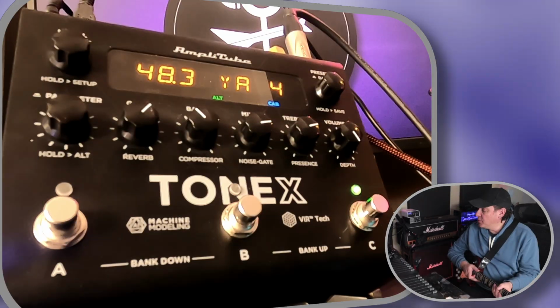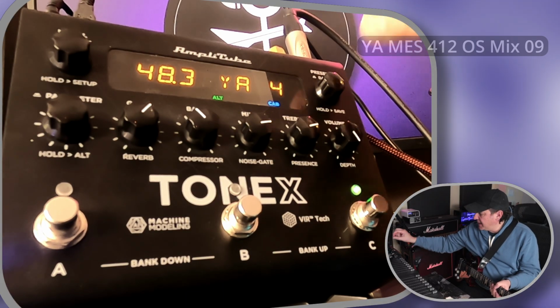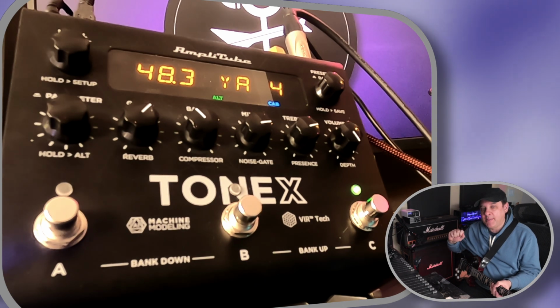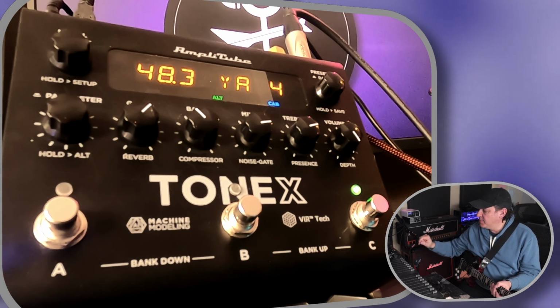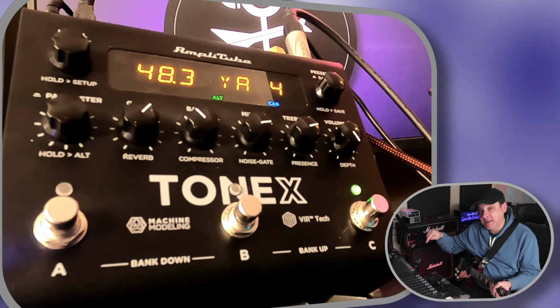So what you just heard actually was setting 3. That was the York Audio cab IR. We'll come back to that one in a second, but basically I've got the 3 cab IRs set here on the pedal, and it's in bank 48, which has different banks, and then there's different patches within each bank.